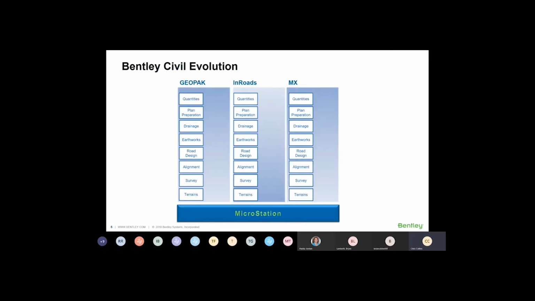So back to a little of the Bentley civil evolution and where OpenRoads Designer Connect Edition has come from. We start with this slide, which was basically around '04, '05, where the acquisitions took place of the major civil design products that were on the market at the time, and Bentley acquiring GEOPAK, INROADS, and MX. You can see there, they pretty much had all the same functionality to do a road design project. Everything was there, and all the individuals who were working in those projects had the tools that they needed.